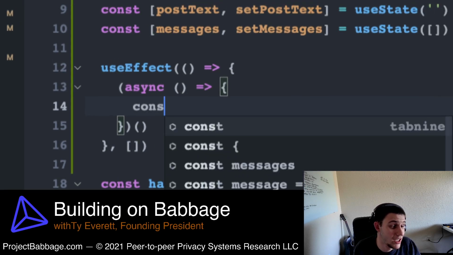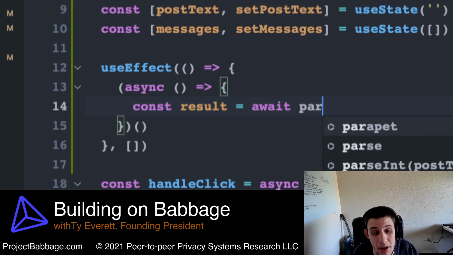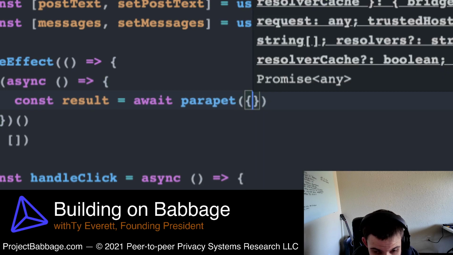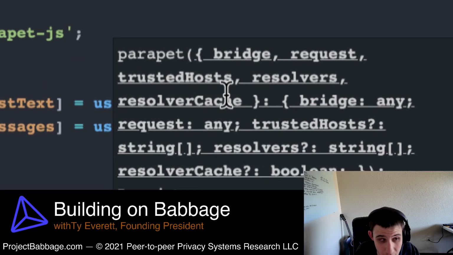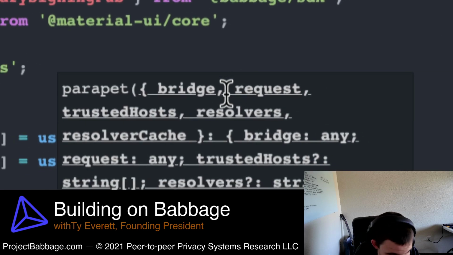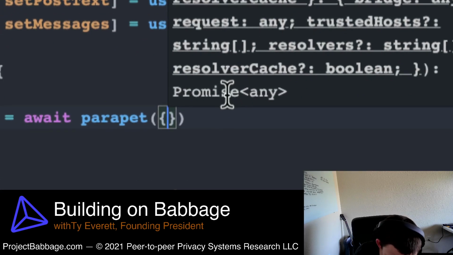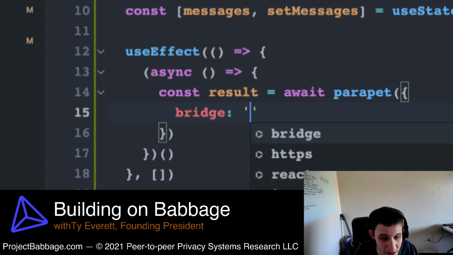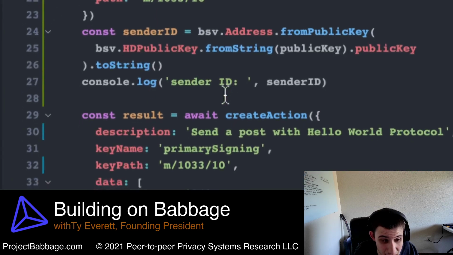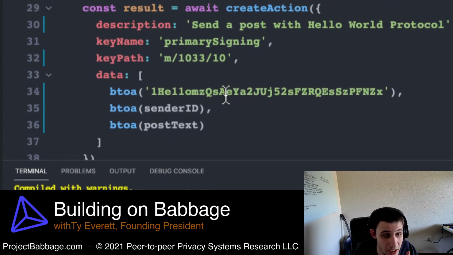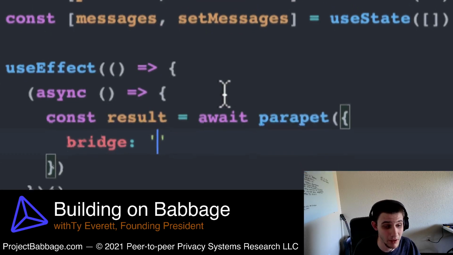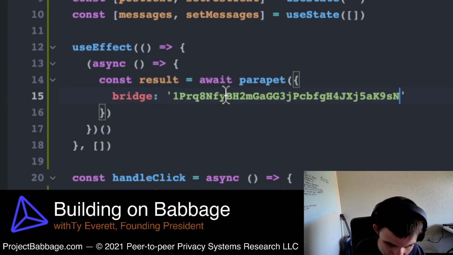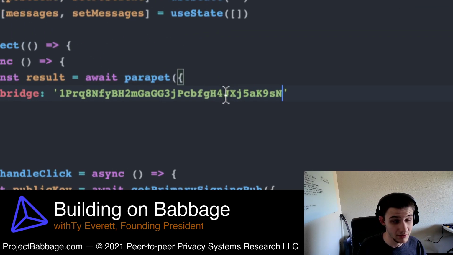So what we're going to do is say the result is await Parapet. Parapet wants a couple of things. If you look, I don't know if your text editor supports this, but it wants a bridge and it wants a request, right? We can pass in some other things, but we're just going to pass in a bridge and a request. First up, the bridge is pretty simple. We want to use the bridge ID of the bridge. This is not the same as the protocol namespace for HWP. It's actually the bridge ID where we can reference the Bridgeport bridge that holds HWP transactions. And that is that string.